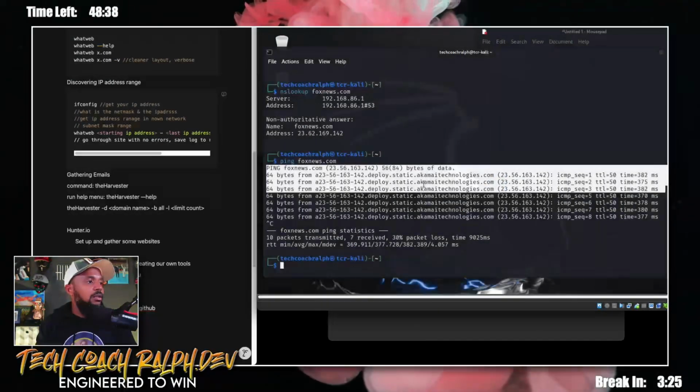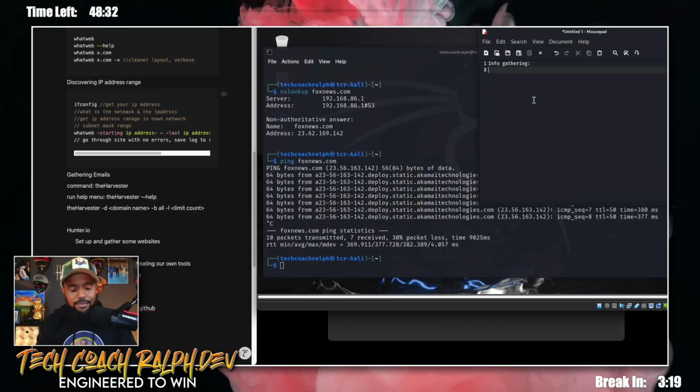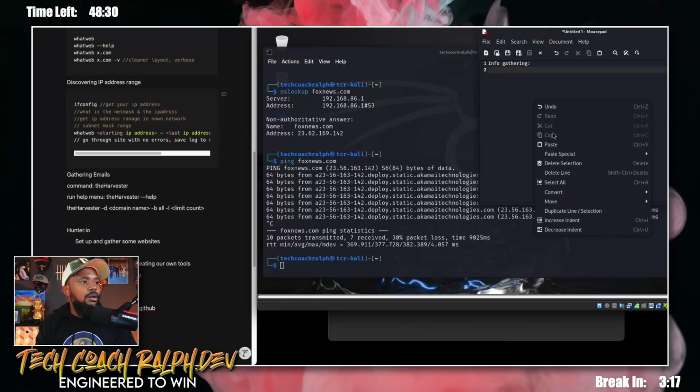Copy. Control Shift, okay, Control Shift C. So I'm going to paste this. How do I paste? Good.